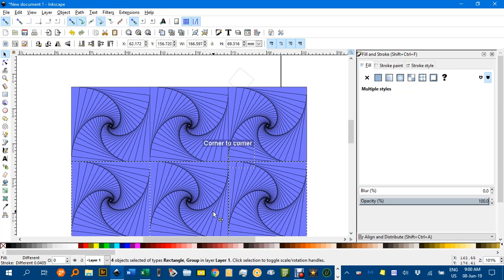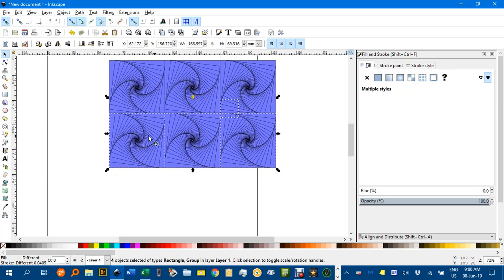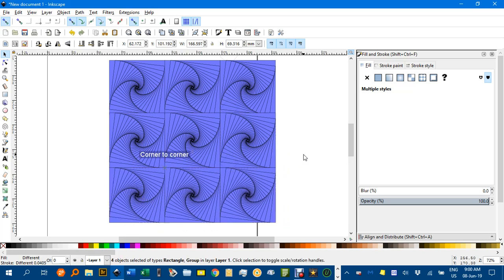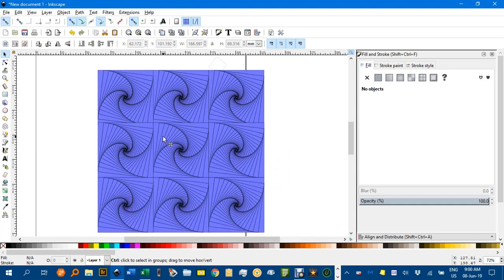drag that down, and again, and you can get some quite impressive patterns there.